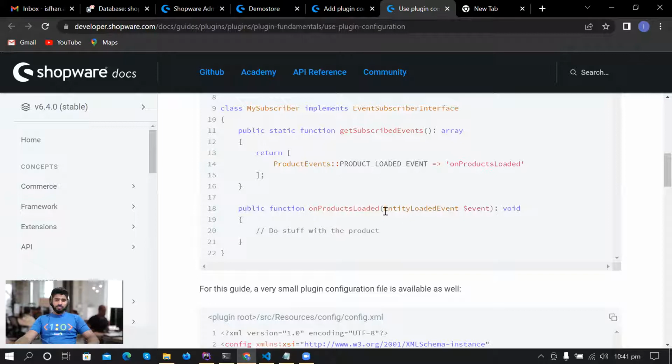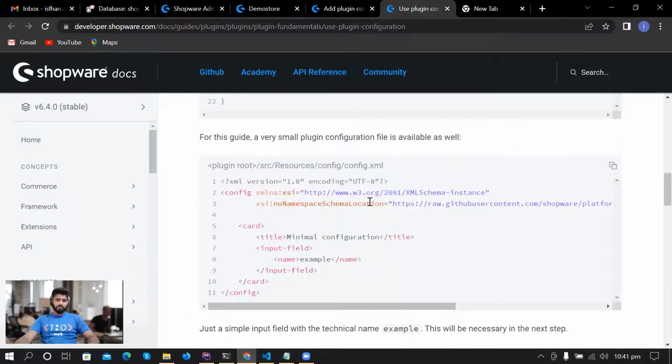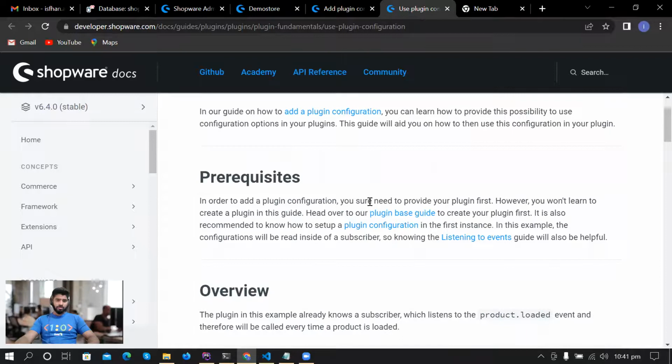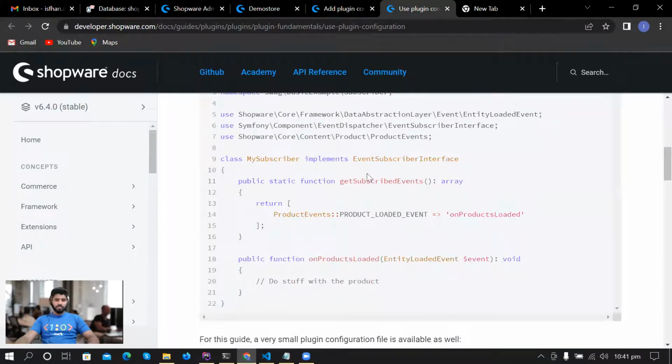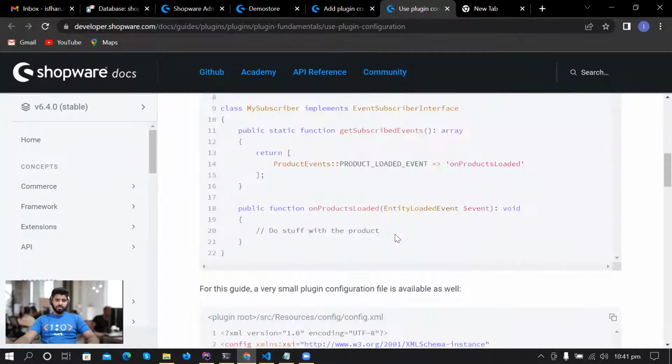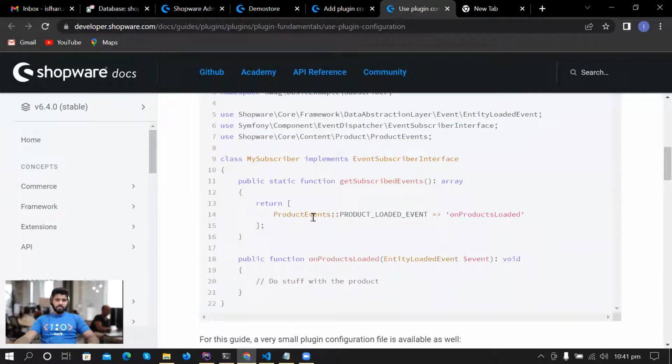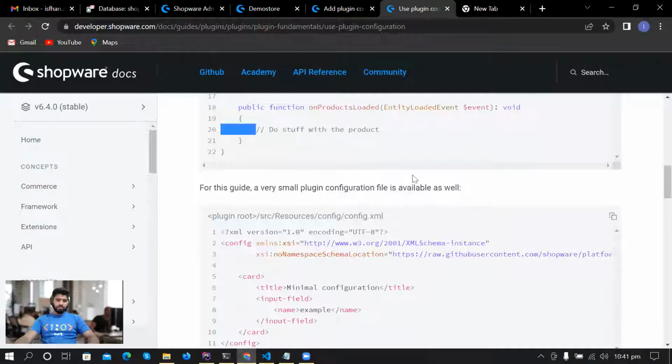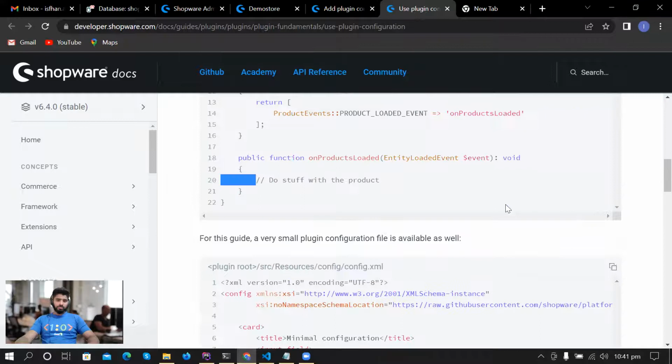So this example is using a subscriber. So how you can use this whole thing not inside the subscriber, but inside our controller. If you scroll down, you can see that there is a subscriber, and this subscriber basically runs whenever a product is loaded. So you can see there is a function called onProductLoad. This function is right now empty, so we are not going to take care of it, and we don't need to understand it right now.